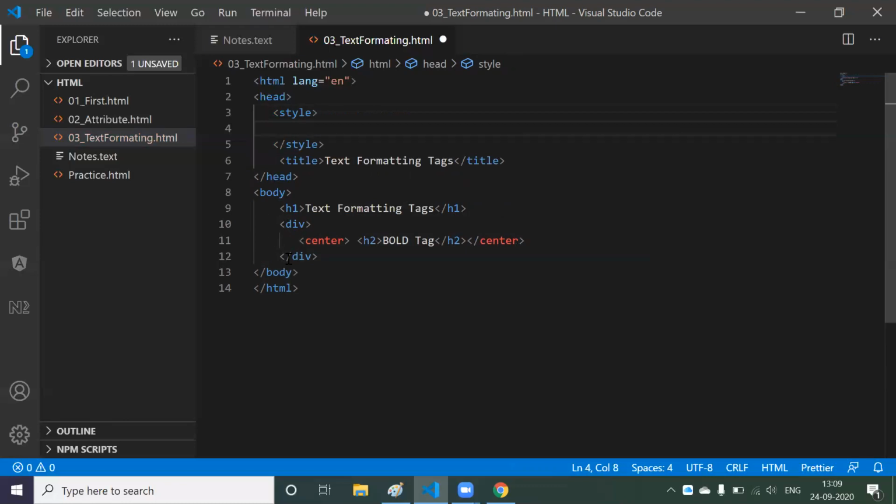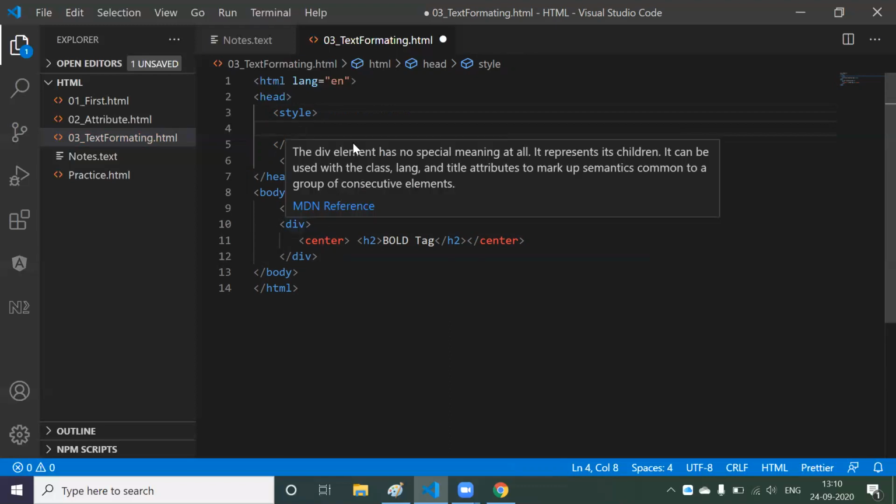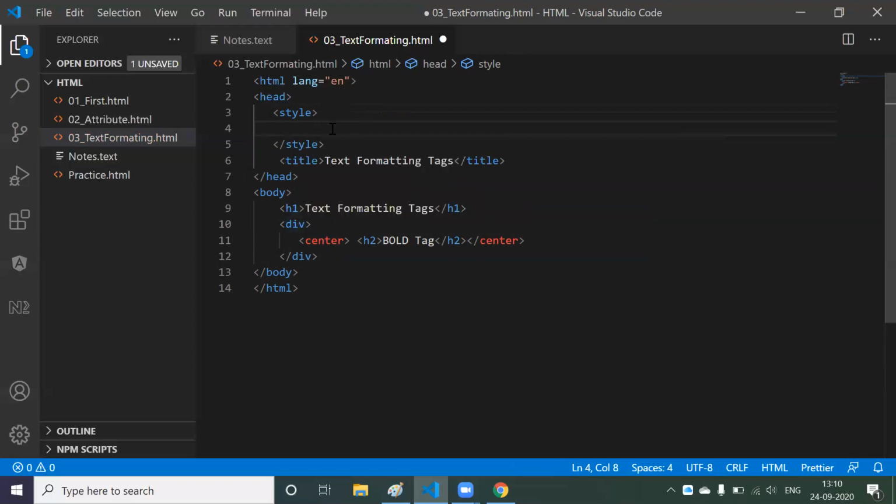Now I took the div. I want to give some color to this particular div, right? For that, first we have to write div, and this particular thing is called the selector. Selector means the element for which you want to give the styling. So I want to give it to this tag. Okay, I have written the selector. Then how do we write the styling?